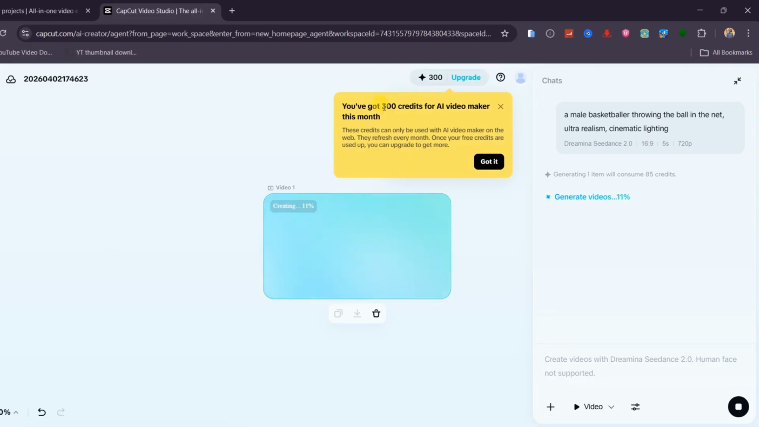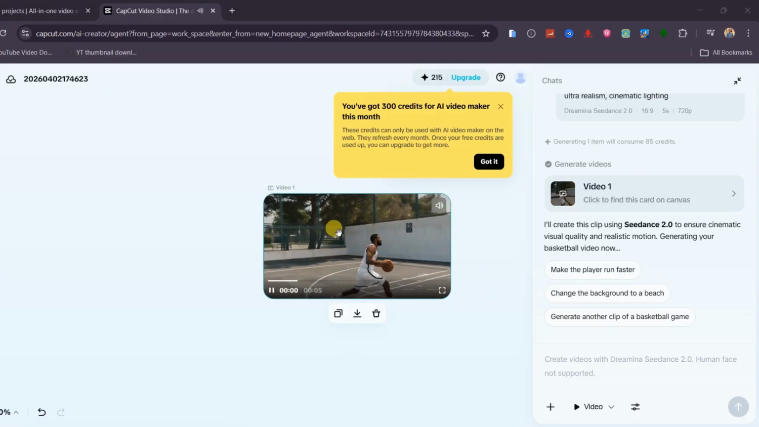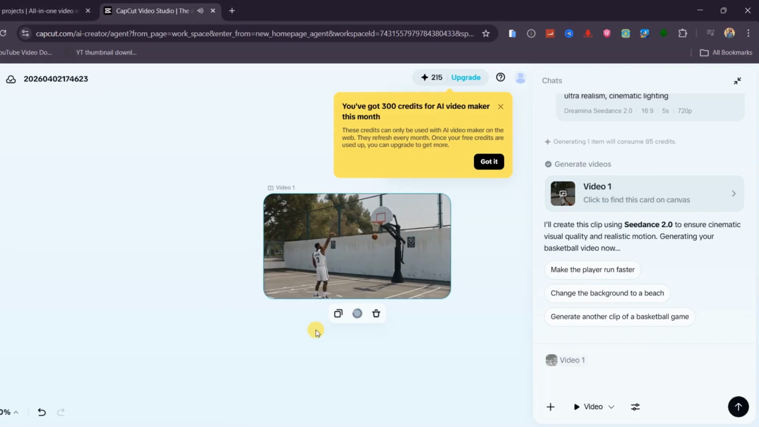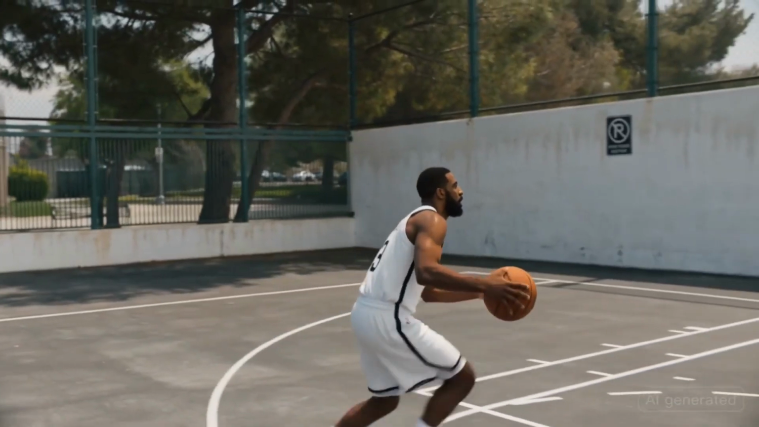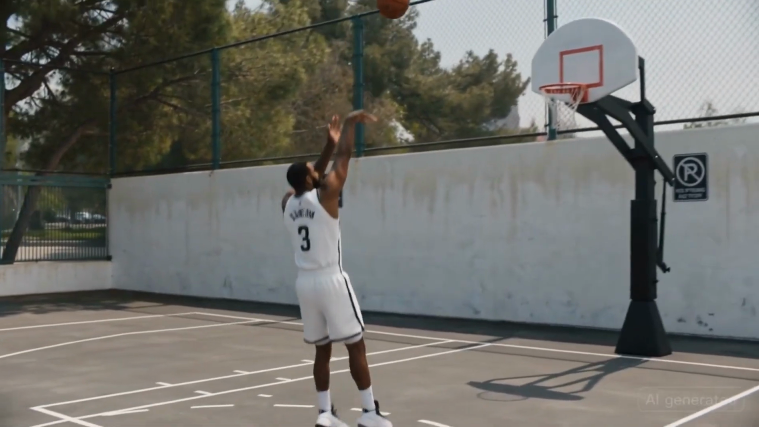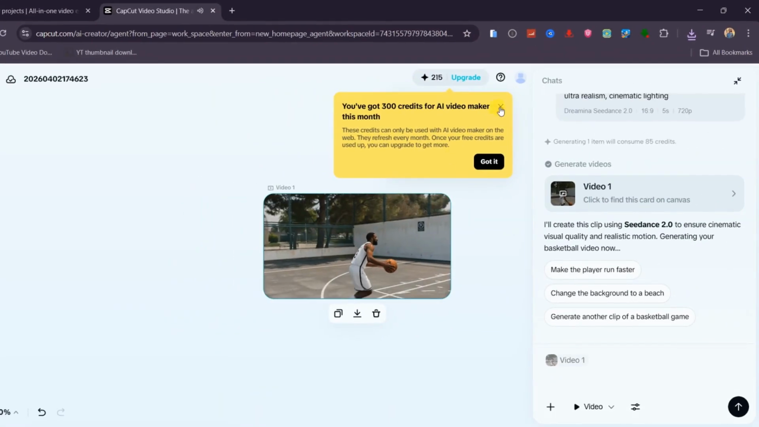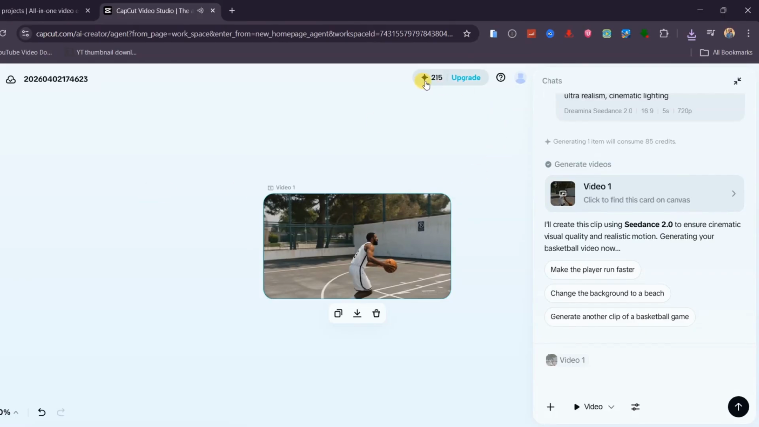These are the credits you get to continue generating free videos, and they refresh every month. A 5-second video at 720 resolution costs only 85 credits, and the best part is, the generation is very fast. You do not have to wait in long queues. You get results almost instantly. Click on Export to download the video to your device. The quality is good, the motion is smooth, and the video even comes with audio.